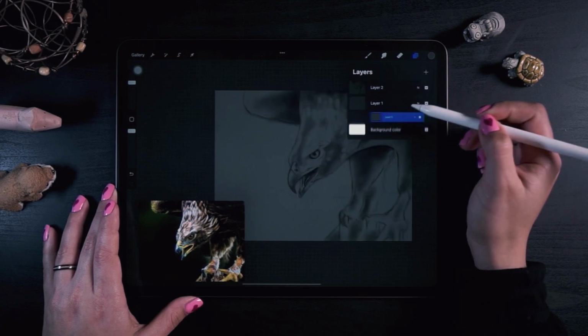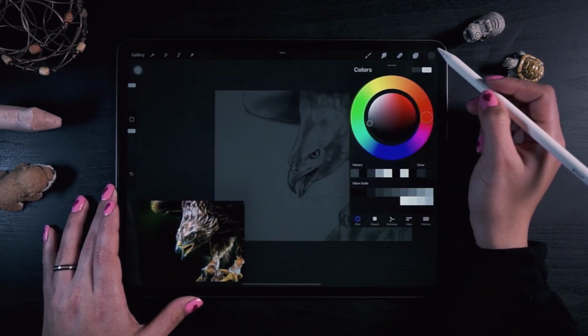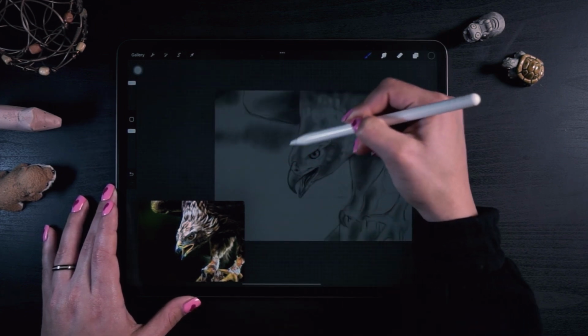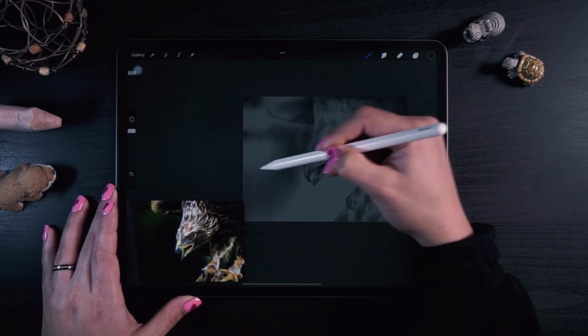But now I change the color of my background to match the reference more. Using the same soft brush, I take a darker tone and I start to add the darker areas I see in the background.